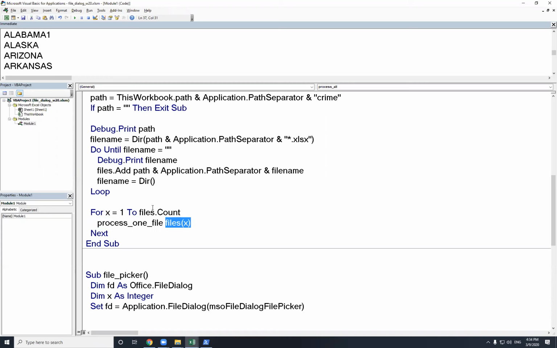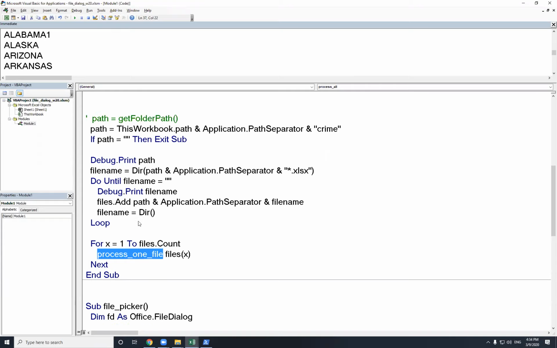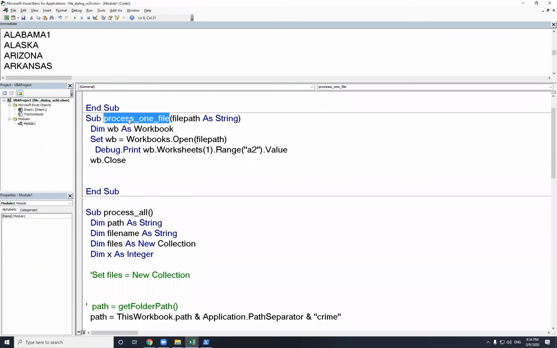So when X is 1, this is the first thing in our collection. When X is 2, it's the second thing in our collection, and so forth. For this to work, we've got to have a variable all set up to receive that value in process one file. So when we come up to process one file, sure enough, right here inside the parentheses, we've declared a variable that is just there to receive whatever we passed to it. So the first time this runs, it's going to be the full path to that Alabama file. Second time it runs, it'll be the full path to the Alaska file.